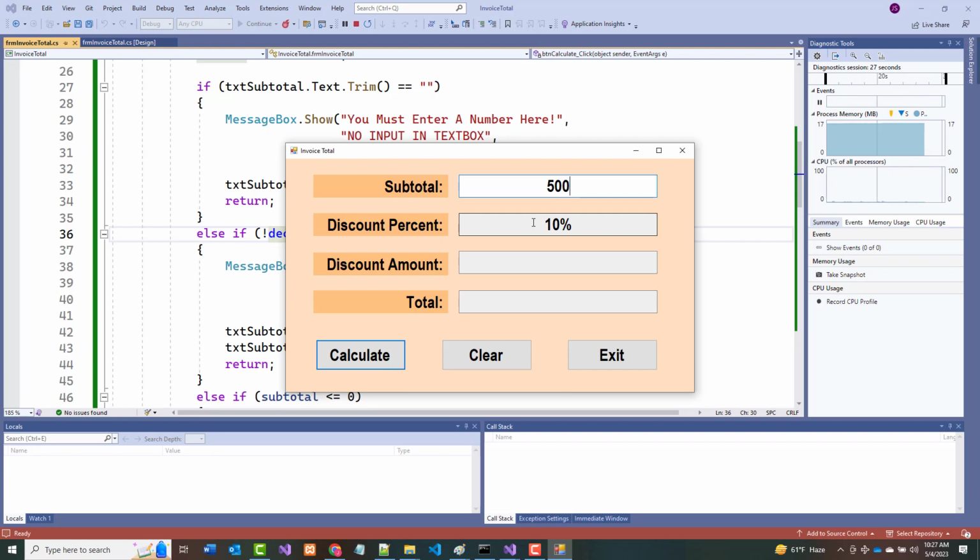Play computer here. That's our subtotal. 500 times 10% should put a 50 right here. 500 minus 50 should put 450 right here. Let's see if that happens. And there you go. And now we can clear and start it all over again.